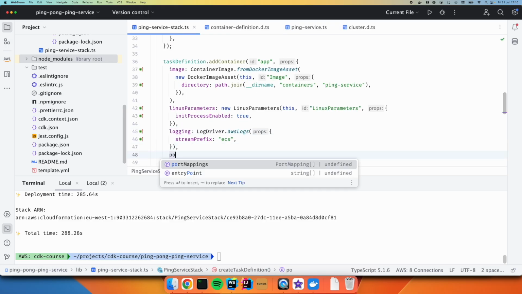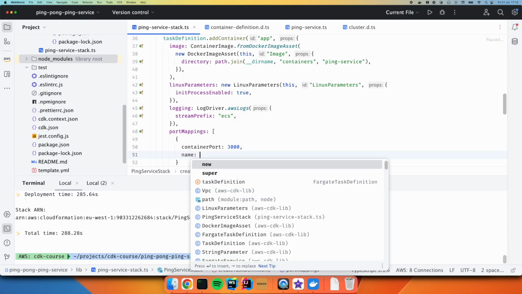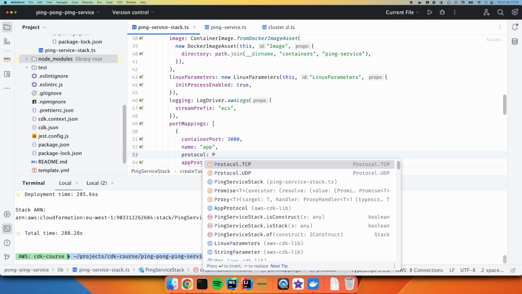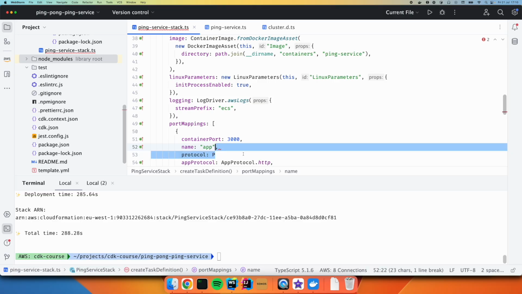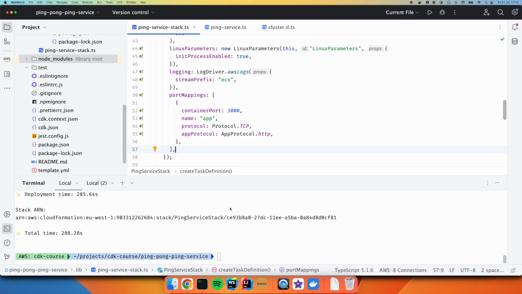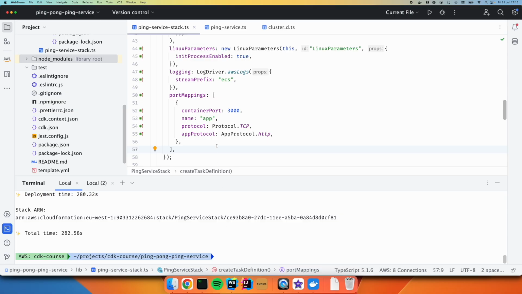So let's do some port mappings. We're going to have one. The container port is going to be 3000. The name will be app. And the app protocol will be HTTP. Oh, for some reason that's lowercase. Let's set the protocol as well. I don't know whether we want that TCP or UDP value, to be honest. I think we're fine with the default, which should be TCP, but we'll pop it in there anyway. And let's give that a deploy. All right, with that done, we are really shaping up our service.